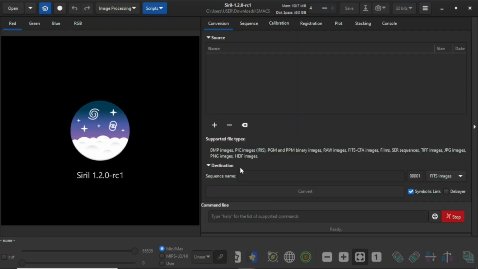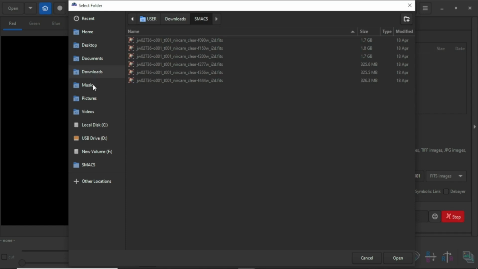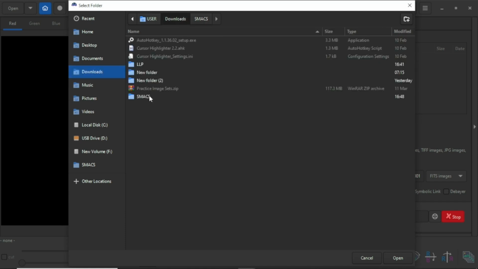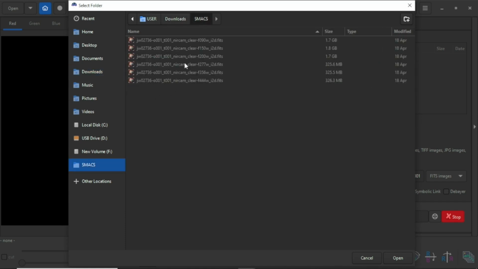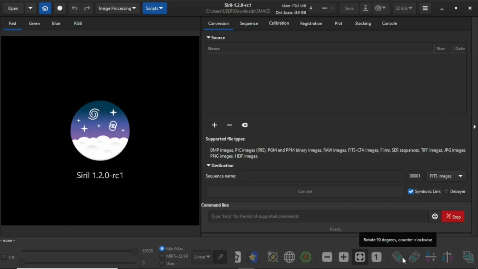And right now I'm in Siril. To load the folder, you come over to here. You check your downloads. So this is my SMACS folder. This is the current folder, and these are the images here. So you click on open.